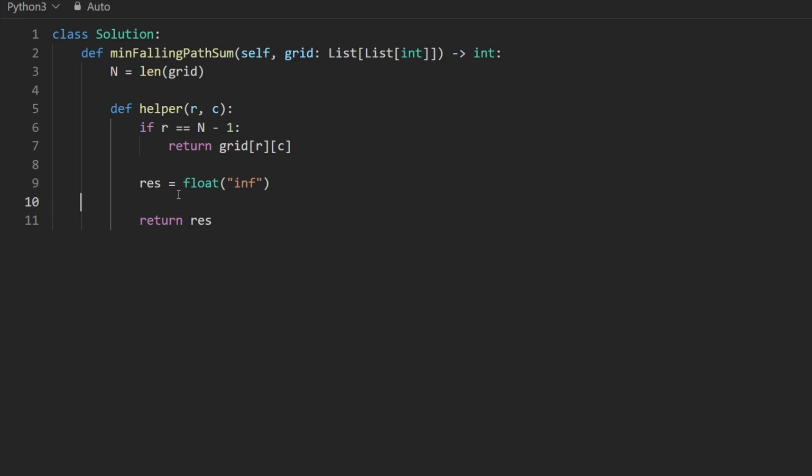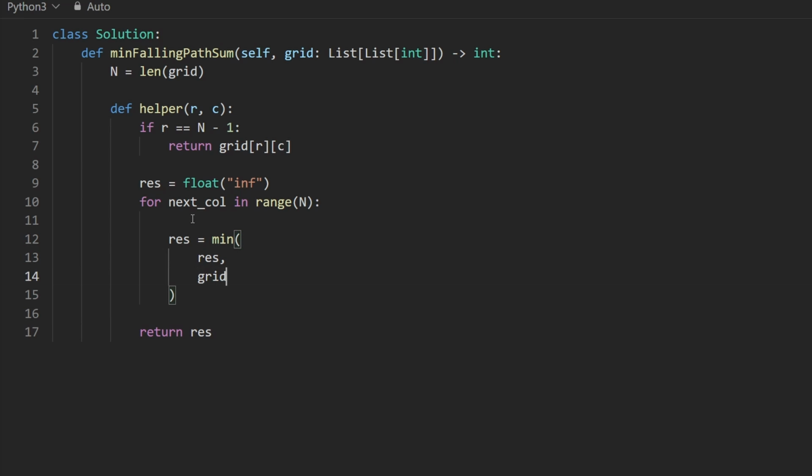Now, how do we minimize it? Well, we're at this column and this row. So we want to choose from every single column, and I'm going to call that the next column. So for the next column in range n, we want to choose that from the next row. If we say, okay, the result is going to be equal to the minimum of either itself or the current value, grid at the current row plus column, plus the solution to the subproblem. What's the subproblem? It's going to be helper of row plus 1, the next row, of course. That's never going to be anything different. And next column, we're getting this from just iterating over here.